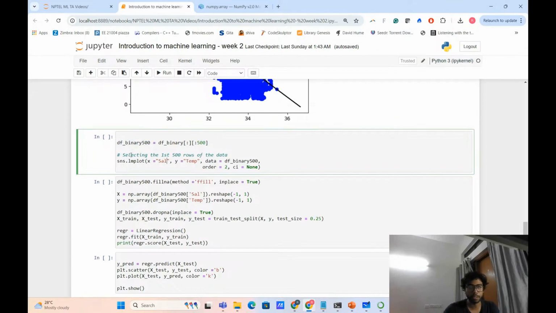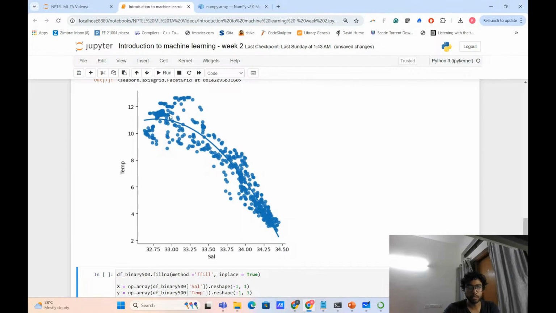As I was mentioning earlier, the lmplot stands for plotting the data from this Seaborn package. Again, x axis is salinity, y axis is temperature, and you see how the data looks. So these are the observed points, just for the first 500 data points. Again, ignore the blue straight line here. You just see how the points are distributed. So these are the first 500 points, and this is how the data looks.